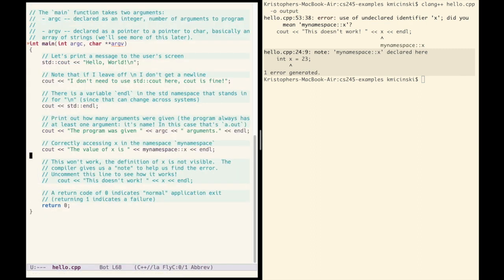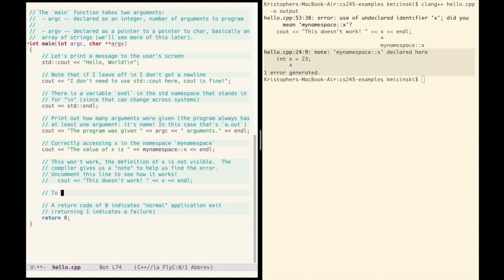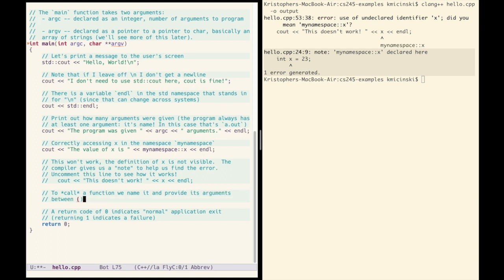So now let's actually call this function, this hello world function. To call a function, what we're going to do is write out its name, and then provide the arguments that we want to call it with. In this case, we don't have any arguments, so we're just going to put an open and close parentheses, and then we'll be calling the function there, just like you would in most other programming languages you've probably seen.